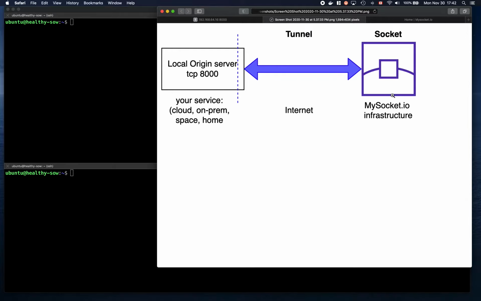The second thing that we'll configure is a tunnel, and the tunnel is the second object that will connect your local service, in this case what you can see on the left, the little Python service, with the global mysocket infrastructure. In this example we'll only focus on one tunnel, but there's no reason why you couldn't have more and do some load balancing. But that's a topic for another conversation.